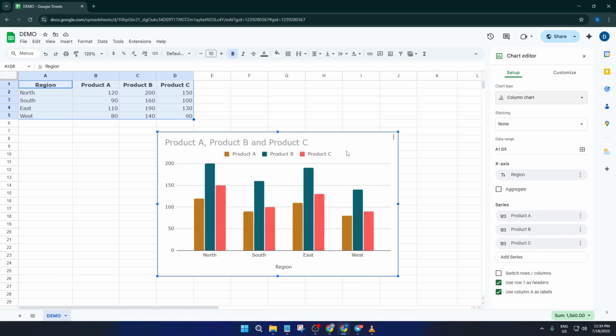These steps make sure your chart isn't just a mass of colors and numbers, but something people can easily read and understand. As soon as you've got the right chart type and those boxes checked, your chart will pop up with a legend, most likely showing product A, product B, and product C next to color-coded boxes.